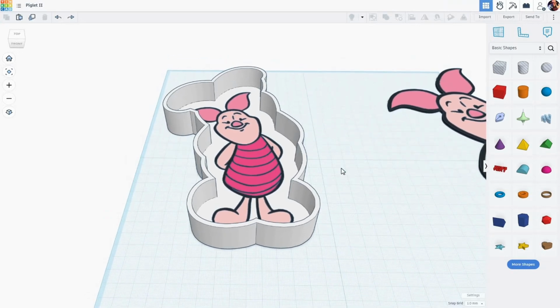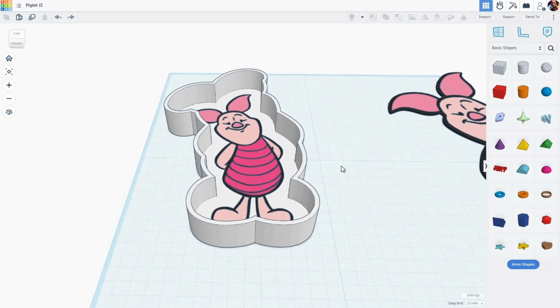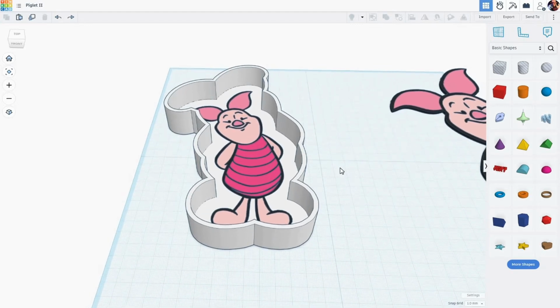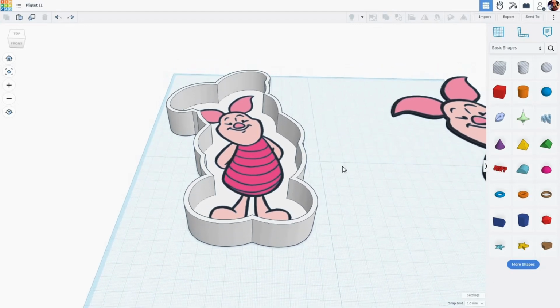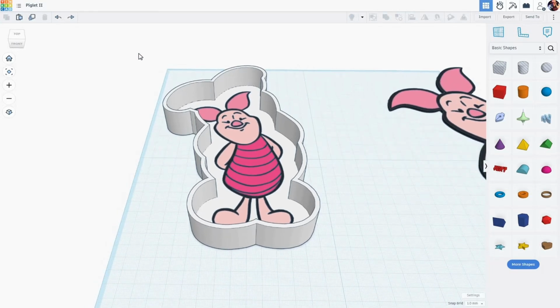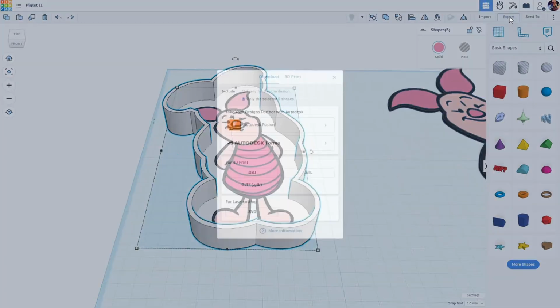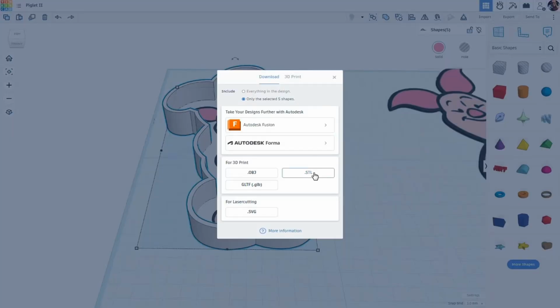Once you export this and bring it into something like Prusa Slicer or Bamboo Slicer, you wouldn't be able to differentiate the different colors. The right way to do this is to, again, left mouse drag all of this, everything that we want in our export. We're going to click on Export over here, and instead of STL, we're going to select OBJ.